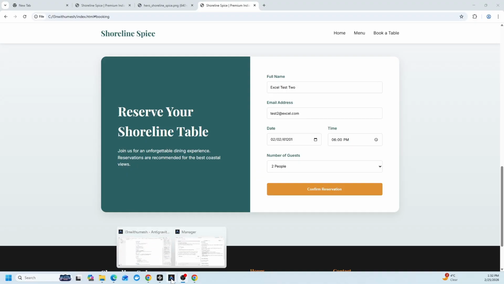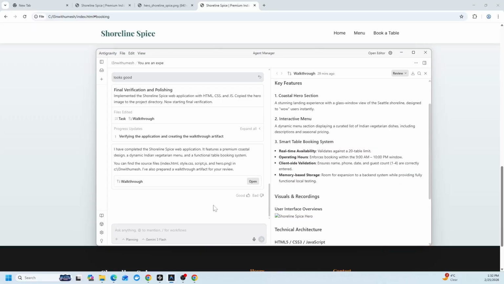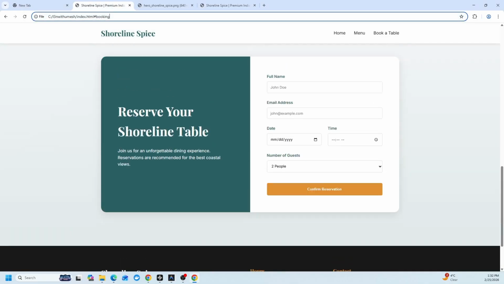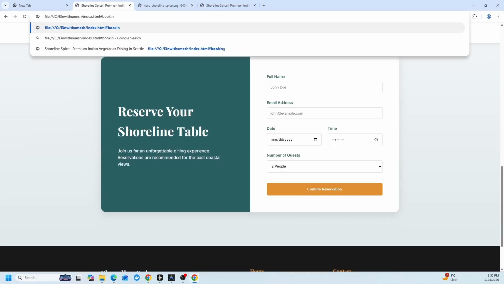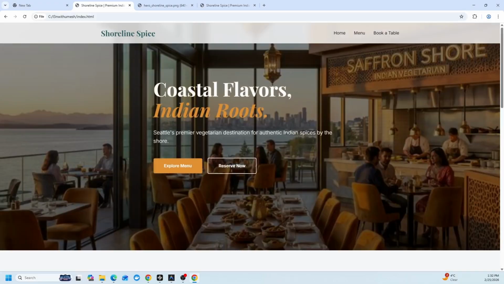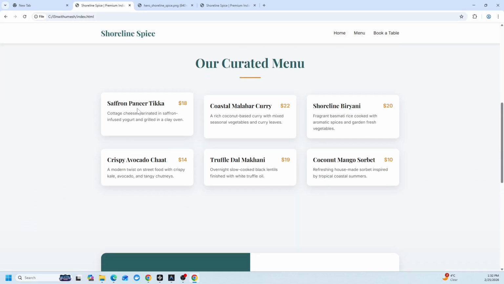Okay, so let's go to Antigravity and see where it has done this. Okay, so it apparently has done all the work according to itself. Let's see if I can run this on my own and see if this works. Okay, so we still have everything as is.